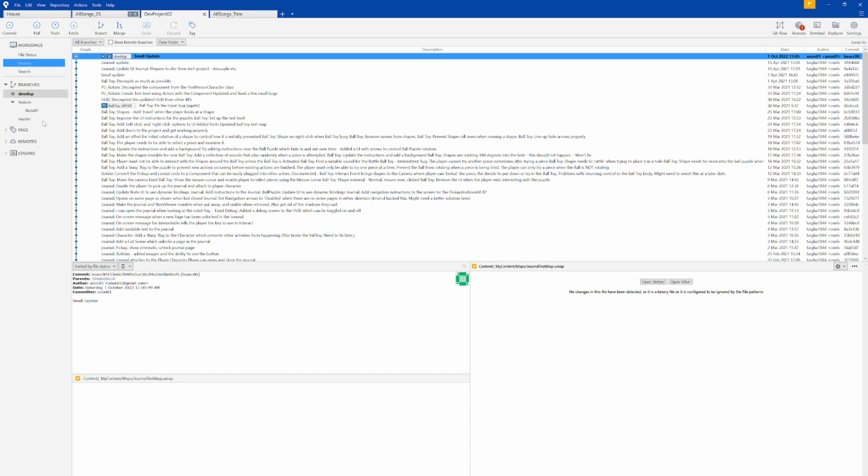So the way that Git works is that you can create new branches and you can work on that branch while other people are working on their own branches, and then you merge those together on the main branch.